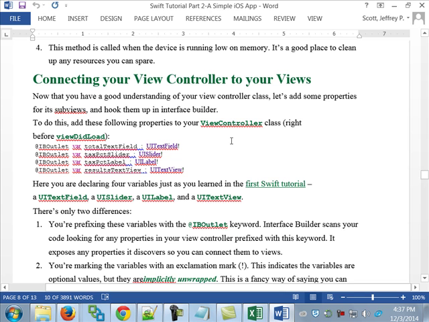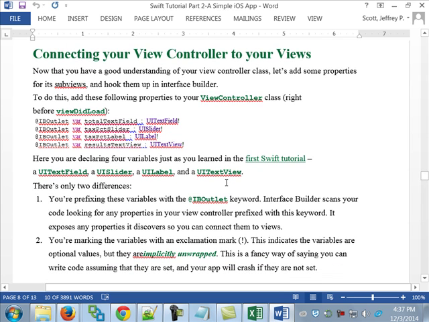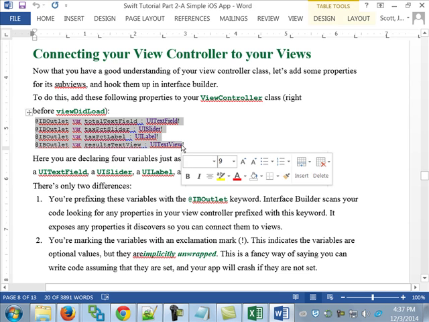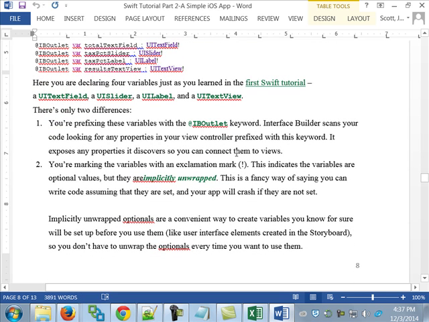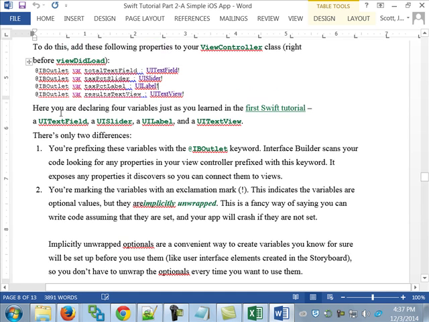So if you look up on the screen, even if you've been doing it yourself, that's fine. The author says this is what you're supposed to do. In the past, we have been wiring these up, but the author tells you here to manually put them in. Then he explains on the bottom half of page 8, he says here you are declaring 4 variables, just as you learned in the first Swift tutorial. A UITextField, which is for our total, a UISlider, for our slider, a UILabel for the tax percentage, and a UITextView for the results.